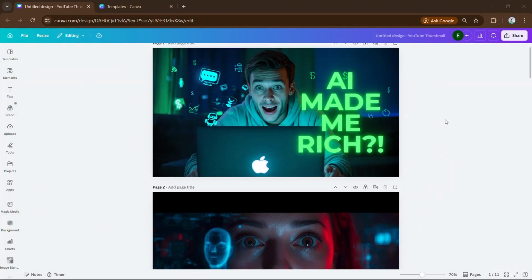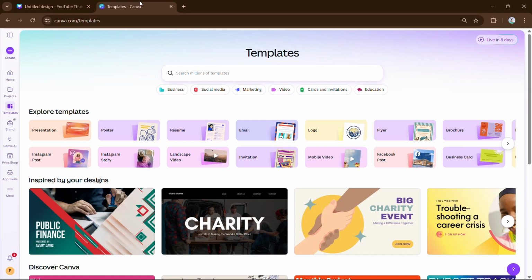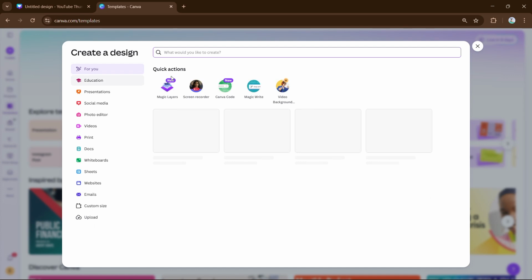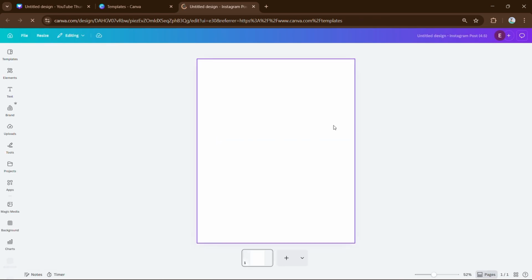After all your thumbnails are converted into editable templates, head over to your Canva homepage and on the left-hand panel, click Create. Now choose a canvas format. I usually go with the 4x5 Instagram post format, so let's click on that one.